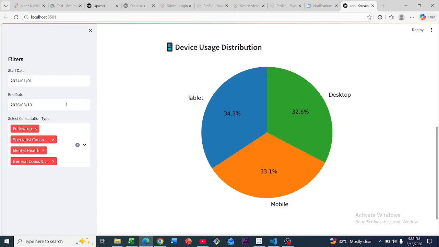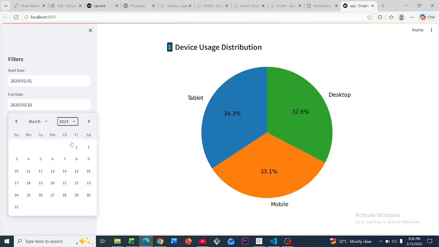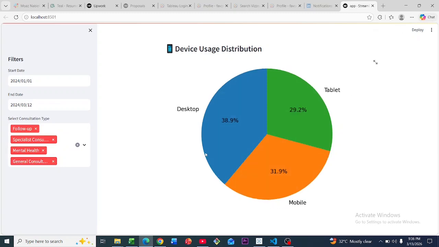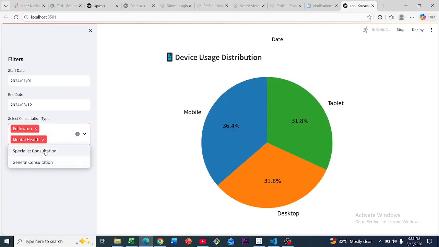We can go ahead and filter this as well. Let's say we want to see for 2024, from March 12th. You can see now that the values have changed. We have more people using desktop, then mobile, and then tablet. You can also deselect a particular consultation type. Let's pick, say, mental health and follow up, and you can see how this pie chart changes as well.